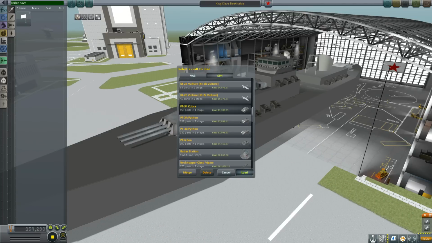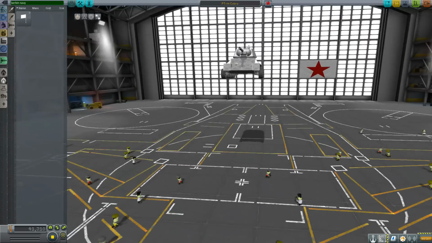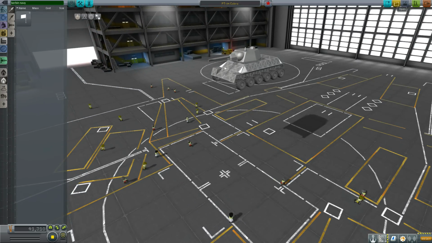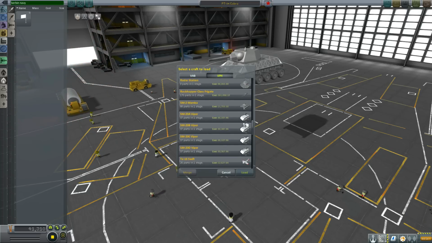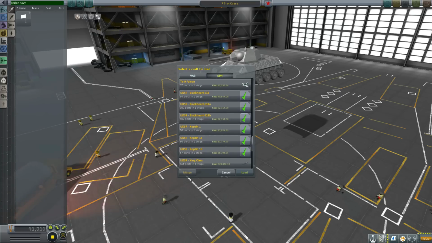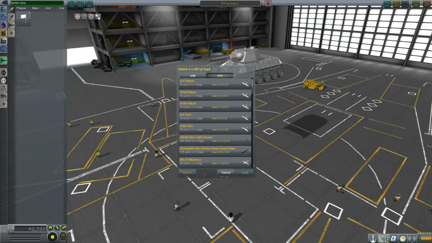Our tanks look pretty decent as well. We got our PT-34 Cobras, you know, T-34s. So, yeah, we'll probably give you all our craft files at some point when we get round to it, if we can be bothered. If you guys want the craft files, then just say in the comments below, and we'll almost certainly just give them to you. But that's pretty much it.